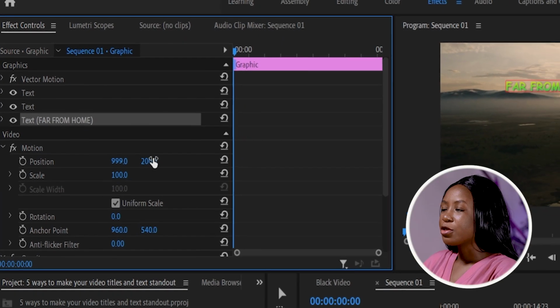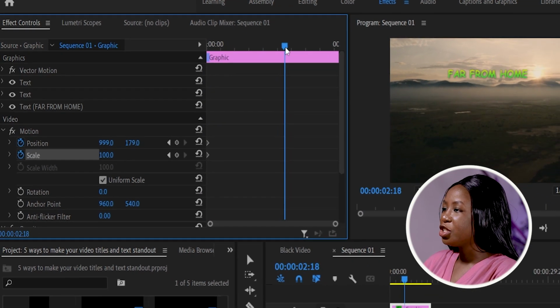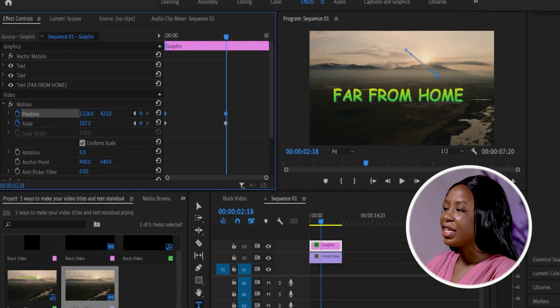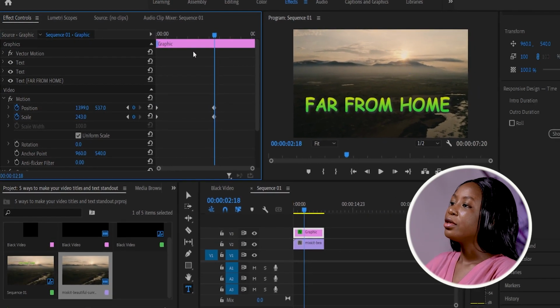To add animation to the text, navigate to Effect Controls. Add a keyframe to position and scale. It is essential to move your playhead forward and increase the position and scale. So here you have your animated text.